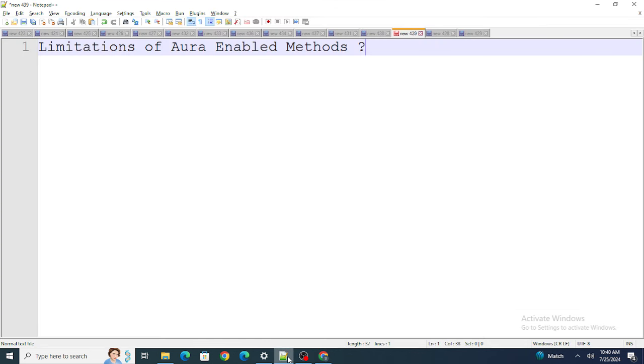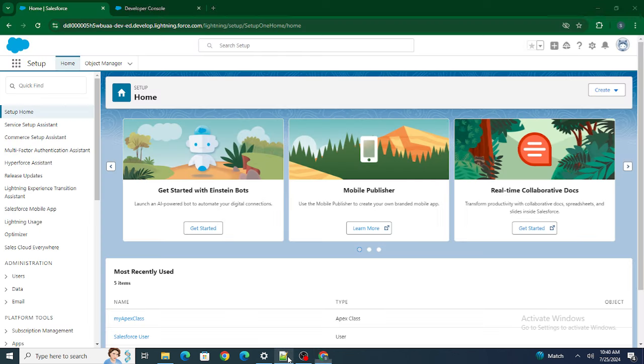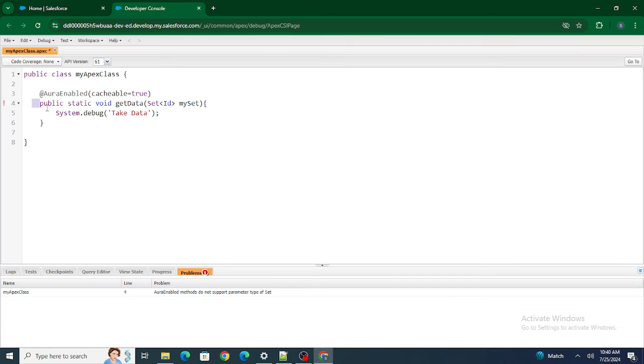The first question says, what are the limitations of Aura enabled method? Basically, what are the limitations of the methods that we use inside either the LWC components or the Aura components? One of the limitations that I've recently found out is that the Aura enabled method cannot take a set as a parameter.